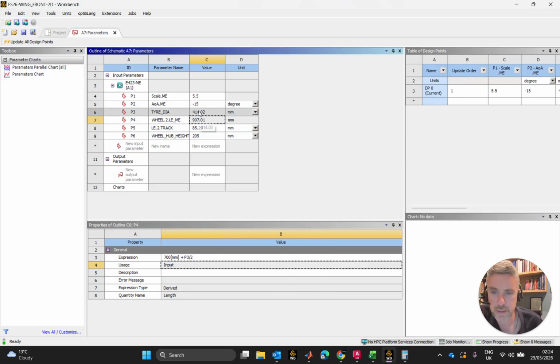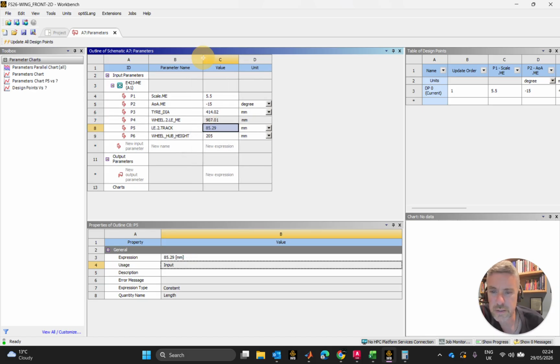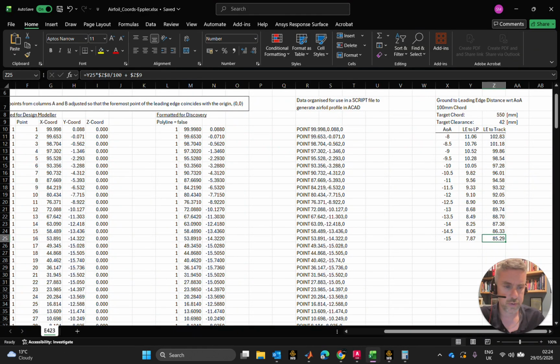So if I change my tire diameter, it'll automatically update the X position of my wheel accordingly to make sure that there's a 700 gap maintained. Now the hub height I'm going to keep the same at 205. This is the big one here, right? This is the leading edge to track height, which is laid out here. This leading edge to track height.